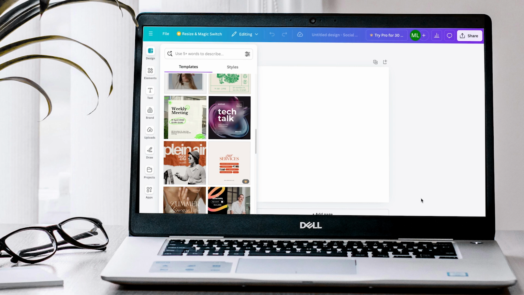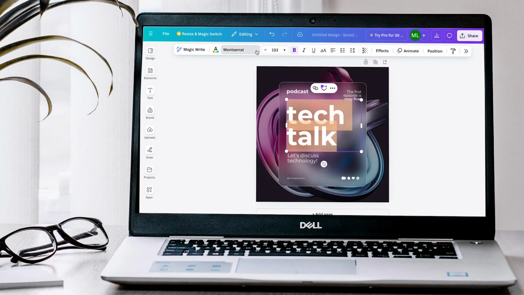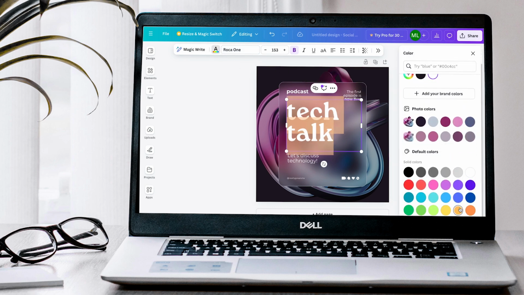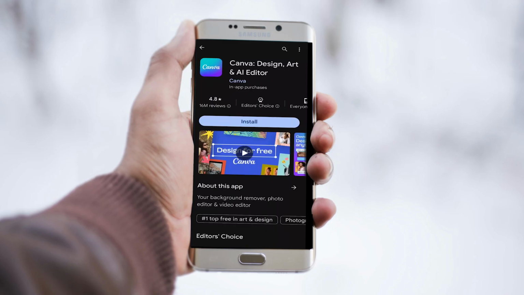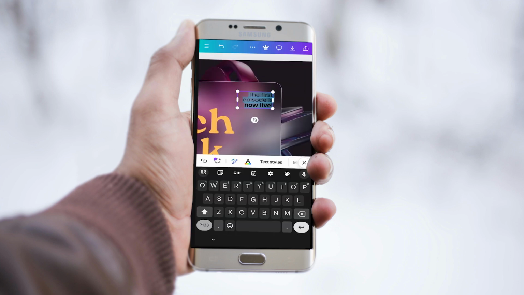The platform also provides a range of customization options, allowing you to adjust colors, fonts, and layouts to suit your needs. Plus, Canva's collaborative features let you work on designs with team members in real time. Canva also offers a free mobile app so you can design on the go. This flexibility means you can start a project on your computer and finish it on your phone or tablet, making it incredibly convenient for busy schedules.